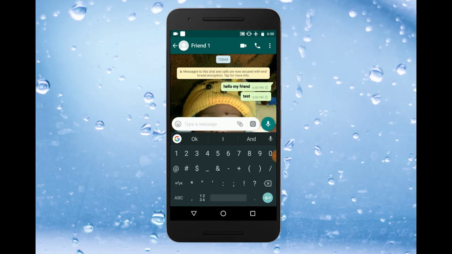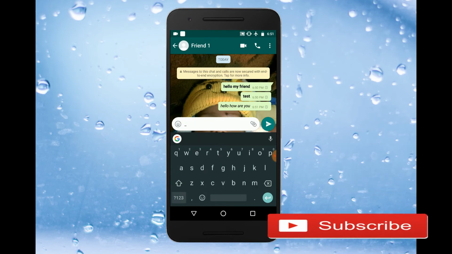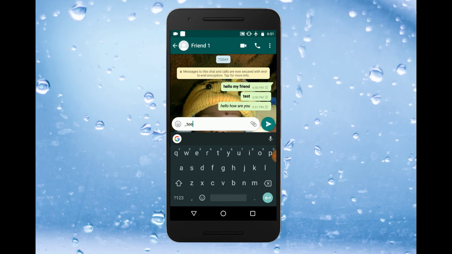The next thing is how we can send text to our friend in italic format. Just start and end the text with an underscore, same as we start text with a star and end with a star. We got the bold feature in WhatsApp, and for italic just start and end the text with an underscore, like hello, how are you, and end with an underscore. That's it. You can see it's easy.